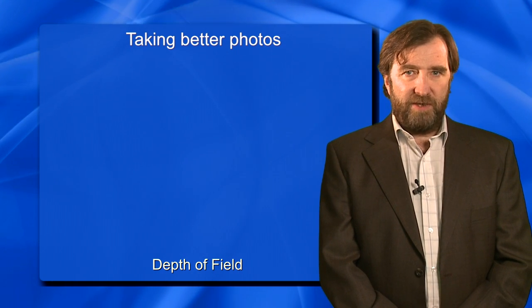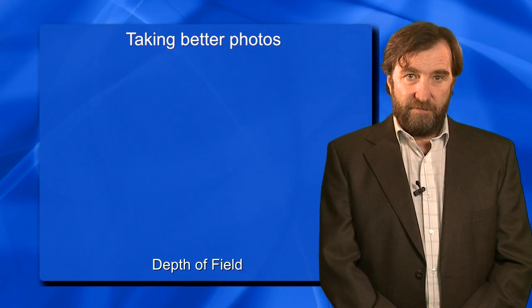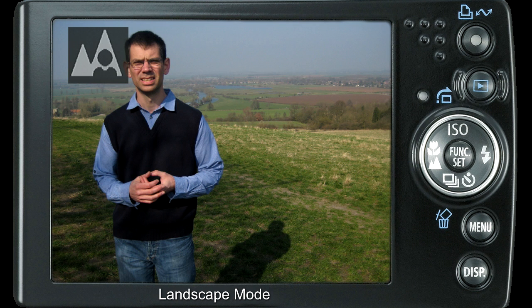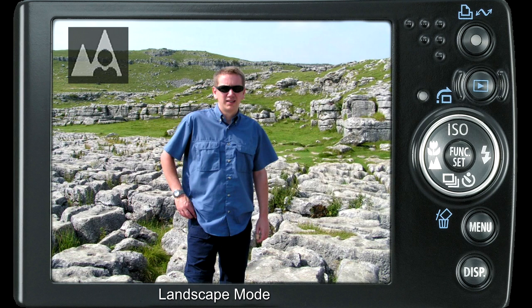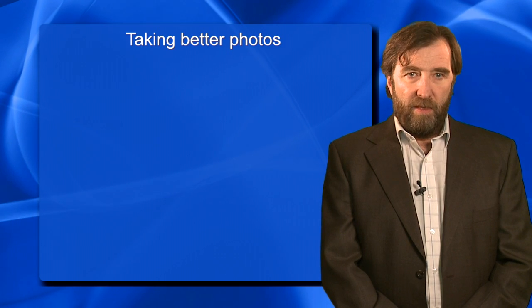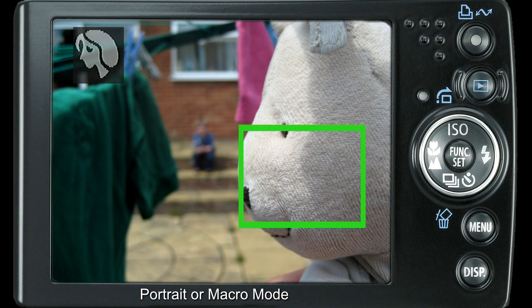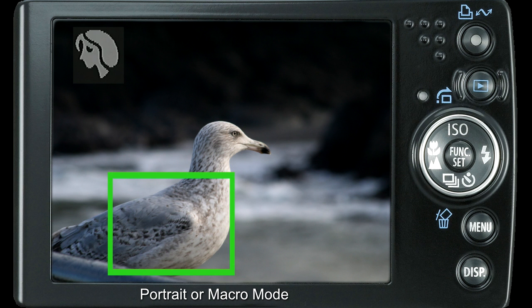Depth of field indicates the area of a picture that is in focus. If you use the landscape mode on your camera, you'll find that everything is sharply in focus. This is a large depth of field. If you use the portrait mode or macro mode, you'll find that only the subject is in focus and the background is out of focus. This is called a shallow depth of field.